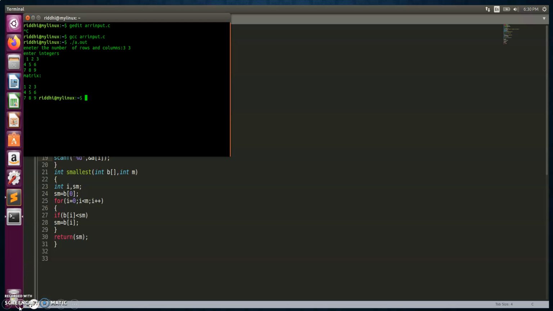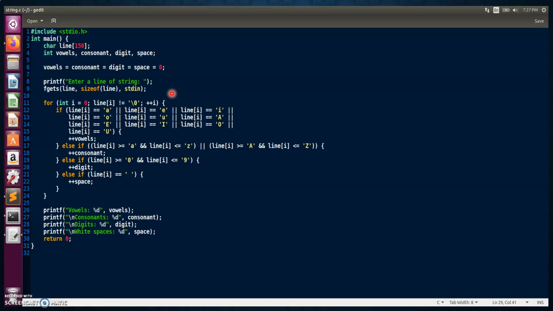A very simple example. There are a number of tougher examples for two-dimensional or one-dimensional matrices, like transpose of a matrix, matrix addition, matrix multiplication. You can also go through them. Okay. The third one is an example of a string. Inside the string I want to enter a string and check the vowels, consonants, digits and spaces present. So I want to print the vowels, consonants, digits and spaces. I have taken this program.